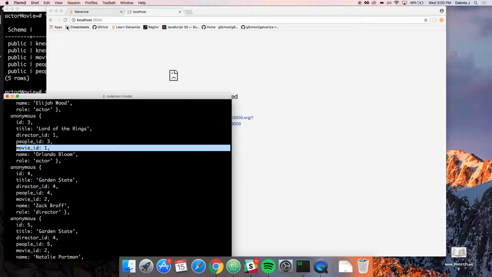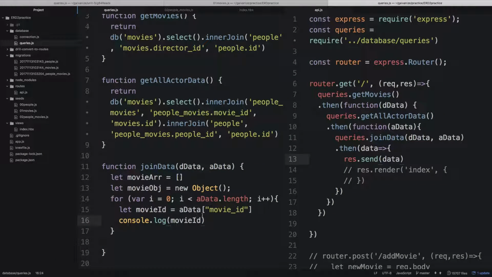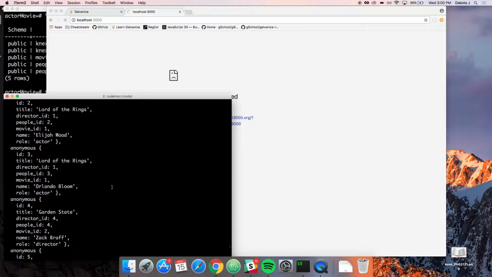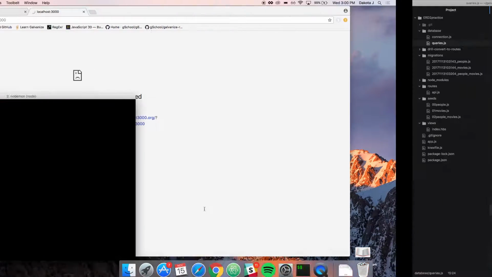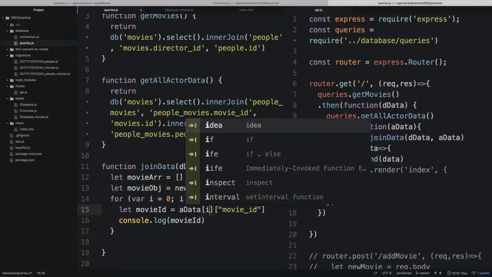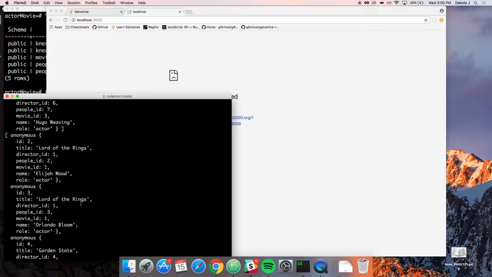You're getting undefined? Undefined. Okay. So maybe it's just the way that we're referencing this. Let's look back at the data that we had consoled before. So we're getting back an array, right? So maybe we have to specify 0 first, right? So we're going to say i, right? So for the length of i, let movie ID equal a data of that iteration's movie ID. You guys following that? Cool. Let's see if that works. That should have done it.